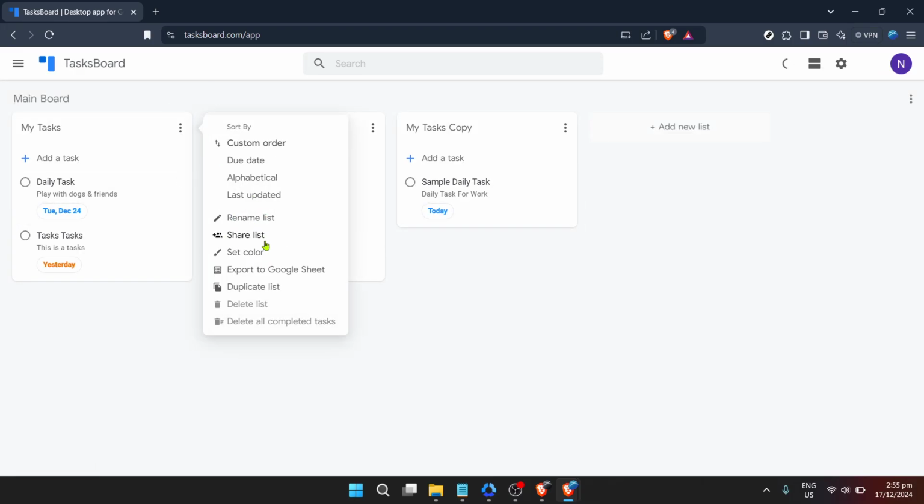Think about the kind of color coding system that would best serve your needs. For instance, you might assign different colors to tasks based on priority: red for high priority tasks, yellow for medium, and green for low. Alternatively, colors can represent different types of tasks, such as blue for work tasks, pink for personal errands, and so on. After picking the perfect color, your task list will immediately reflect this change.